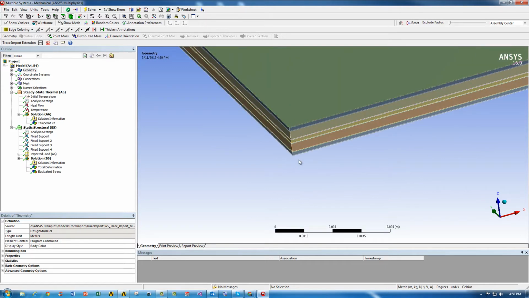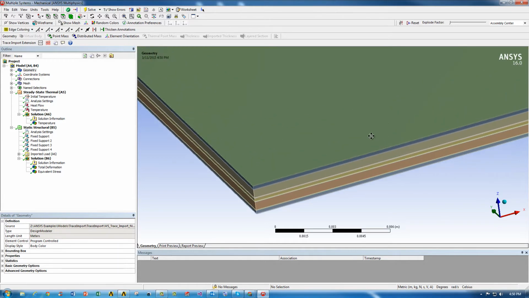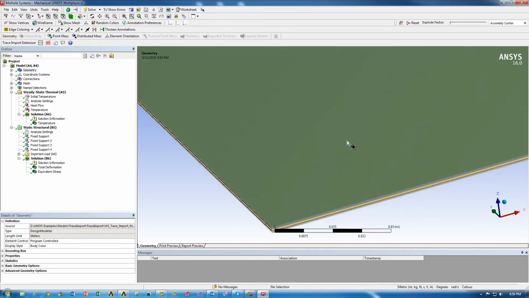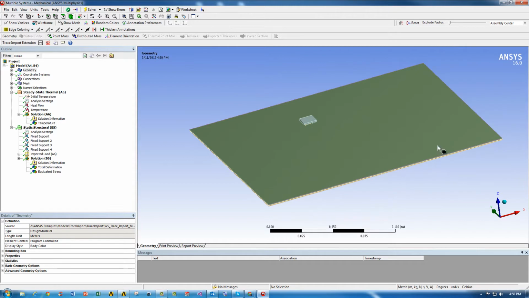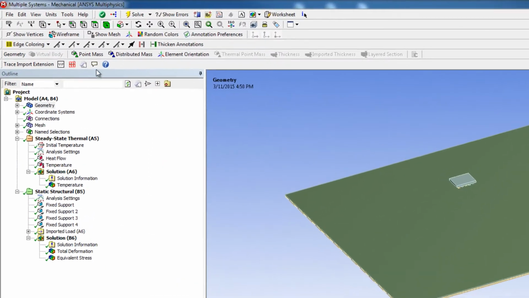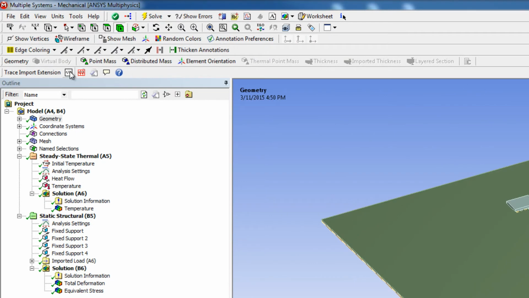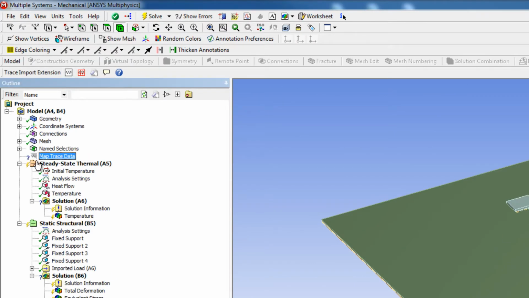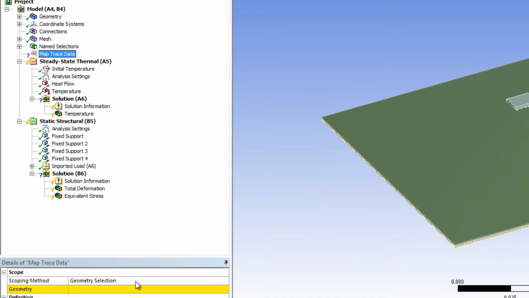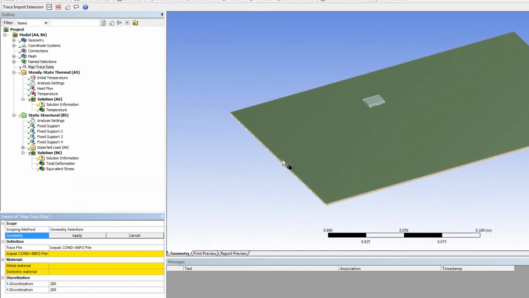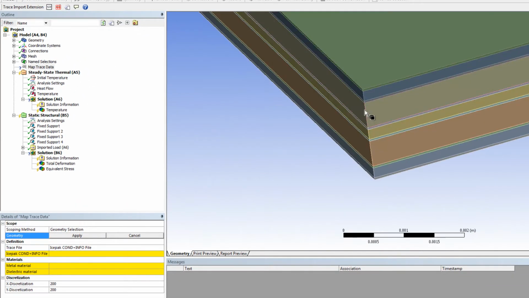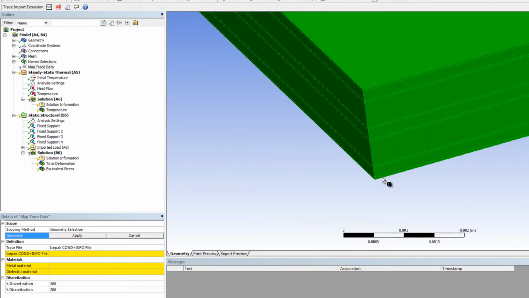Now we know that this is made up of different layers of dielectrics and metals. The dielectric will act as a thermal resistance, while the traces, the pads, etc. act like thermal paths. That can have a significant impact on the thermal distribution and the structural deformation of this particular object. But how can we analyze that without needing to mesh the fine details? Well, we have this trace import extension, which we click, it'll insert a Map Trace Data object into the tree, and the first thing we want to do is scope it to the 11 bodies of the PCB.